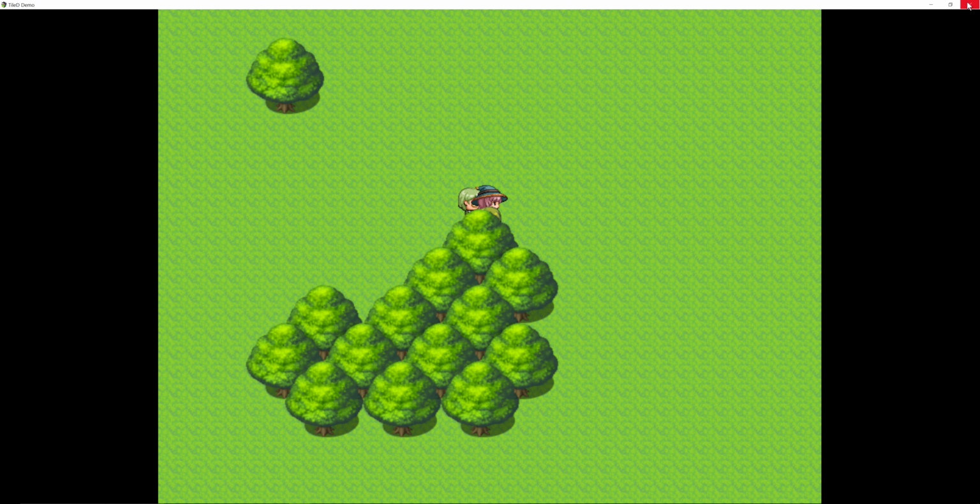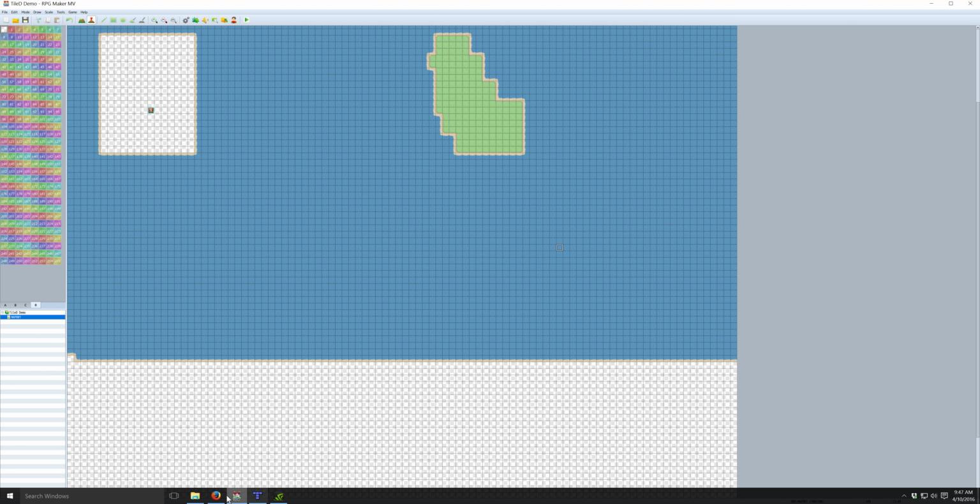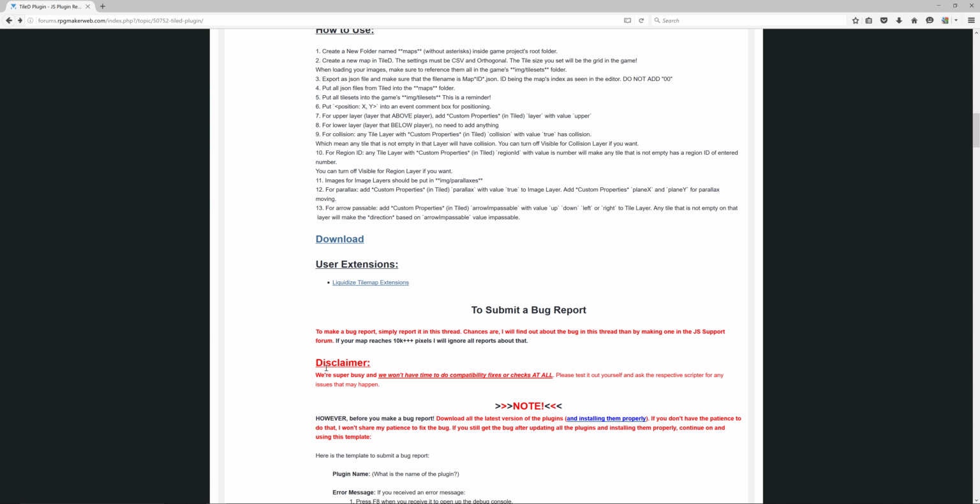Now there's a couple other things that the program says on the website that it works for. I wasn't able to actually get these implemented. I tried to get the parallax and it would crash on me, so I couldn't get that to work. And the arrow impassable, I had all the custom properties in like it said to do, and no matter what I did, it would not actually allow me to do that. So I couldn't get it to work properly, and therefore I did not include it in this demo.